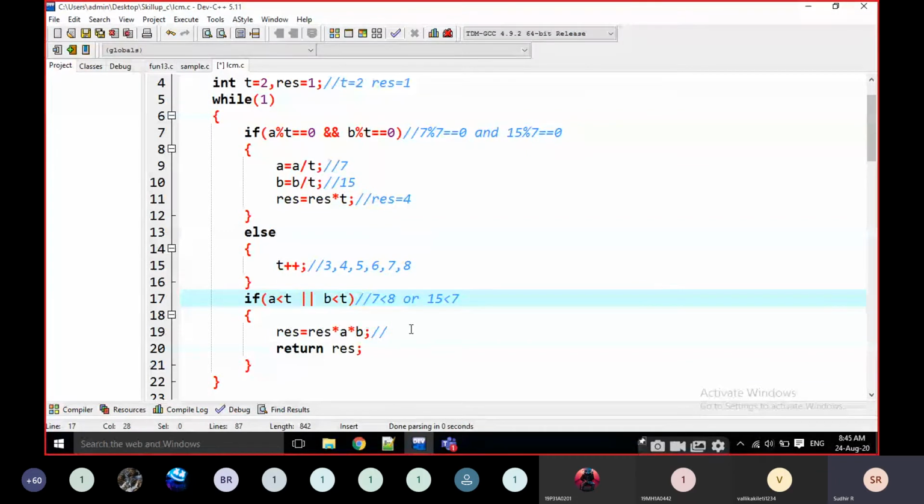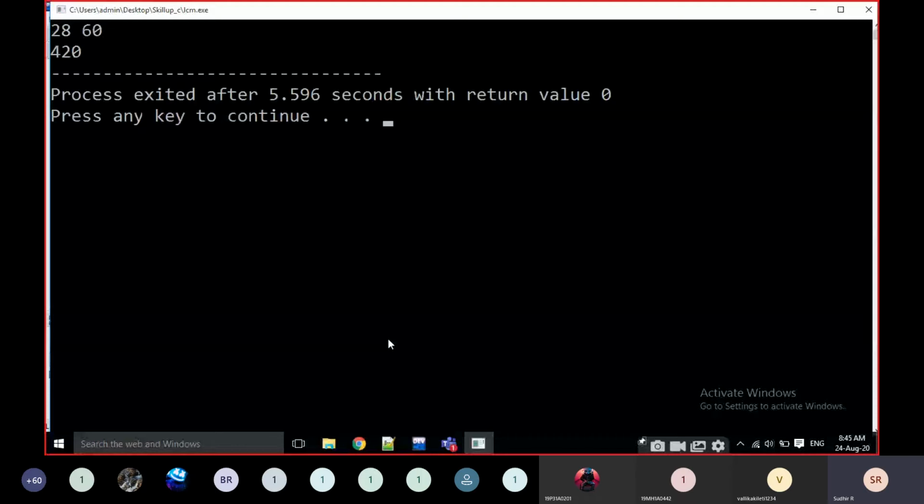Then what is the result value? The result value is 1 into 2 into 2, that is going to be 4 here. 4 into, just observe, result into, what are the A value and B value? The A value and B value are 7 and 15. 7 star 15. What is 7 star 15? 4 into 7 star 15. Then if you observe here, what are the values? 28 and 60. The output is 420.